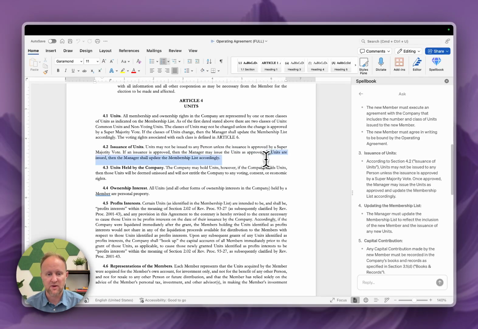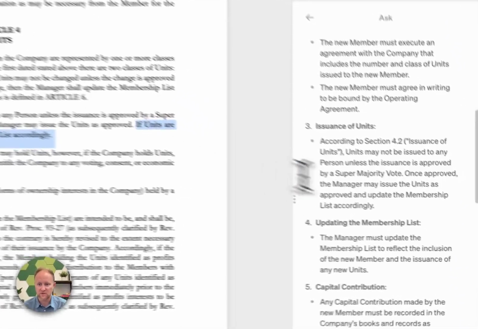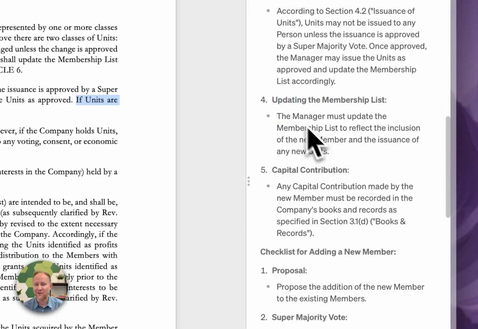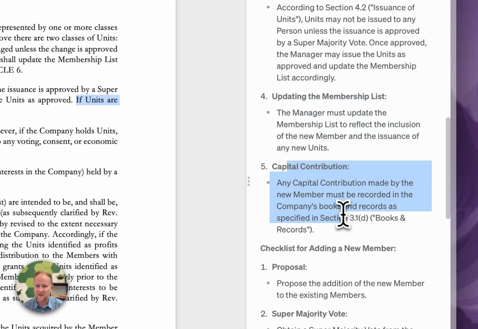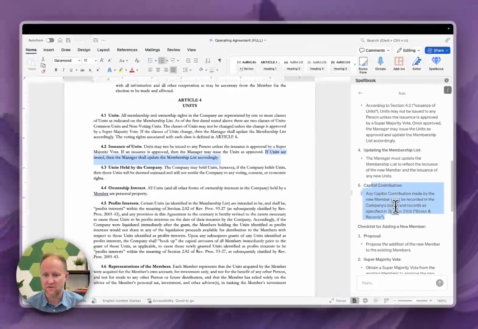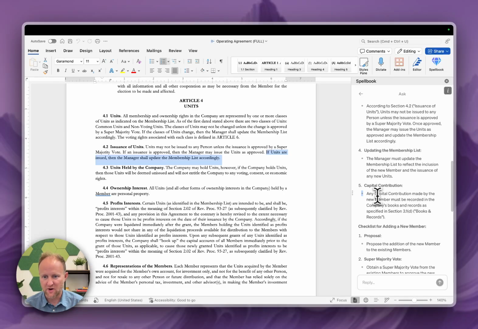And this goes on to talk about the manager updating the membership list, which of course is literally the next thing that Spellbook talks about doing. And then it goes on to say a capital contribution could be made. Section 3.1D, that's above. Whether or not they're making one or not, I don't know. But interesting that it calls that out.